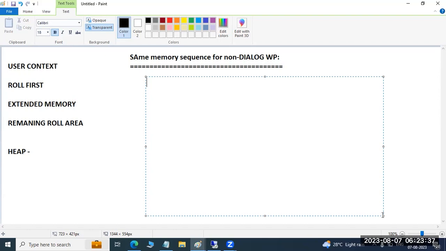Normally for all the platforms, it's the same. The memory allocation for the dialog work process, either on Windows or Linux, is the same. Once again, I'm repeating, it's the same on all platforms. But only for the background work process, it's different based upon the platform, meaning a Windows or a Linux platform.